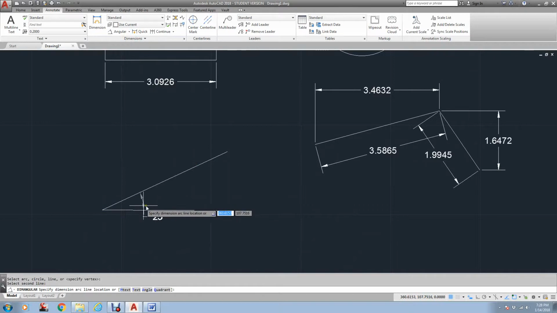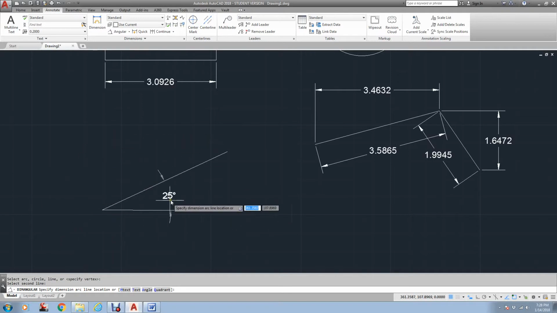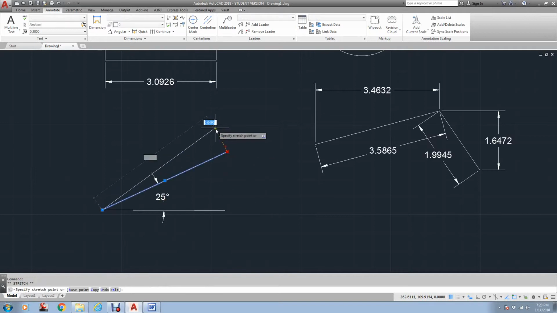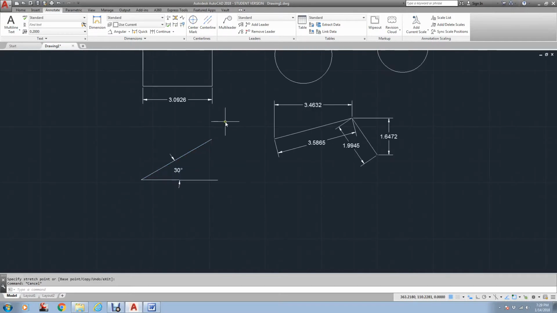I can pick it like that, or if I want to take it out this way, or if I want to do this angle or this angle, just wherever you decide you want to give it. The nice thing is, as you change that line, the angle changes with it. That's keeping it an active associated dimension, which is how you want to do these. Again, not exploding them.